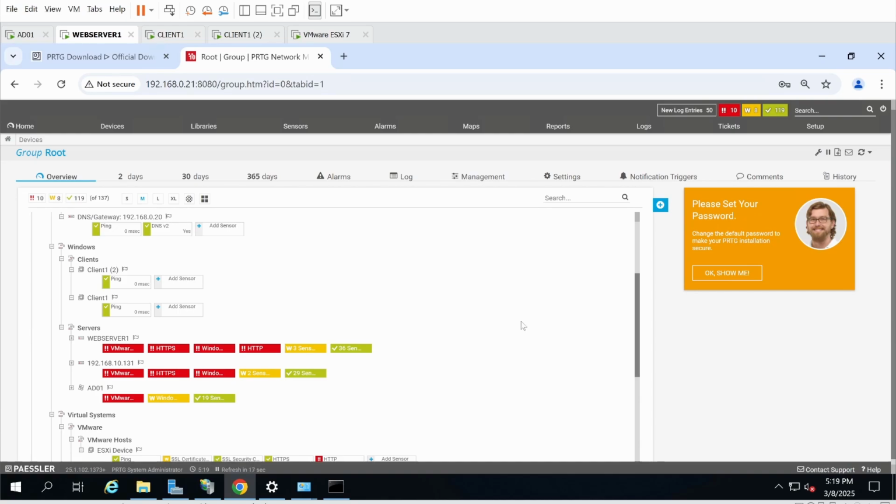And that is my 4 sites, as well as my network monitoring system.